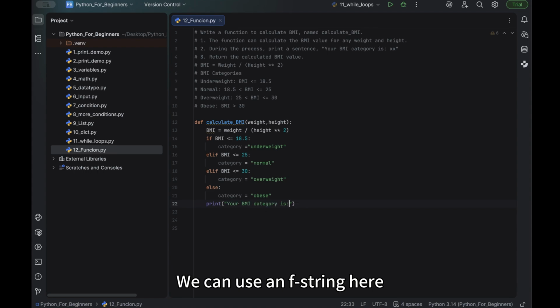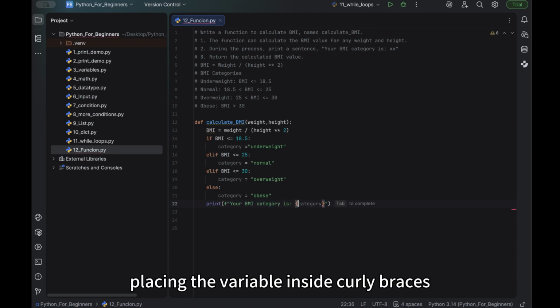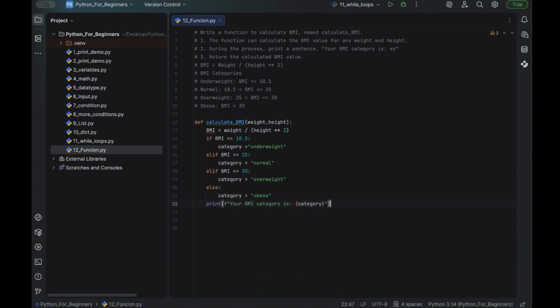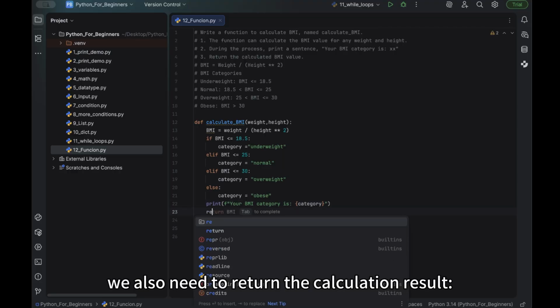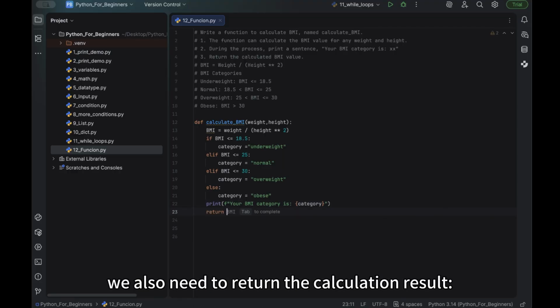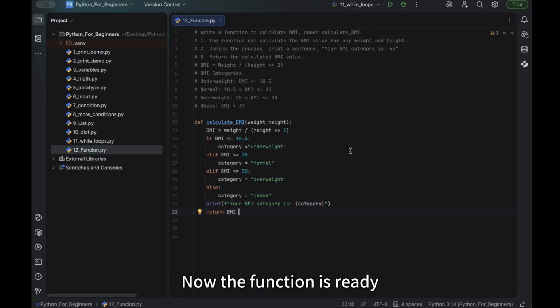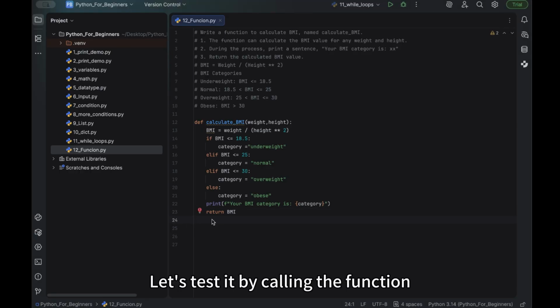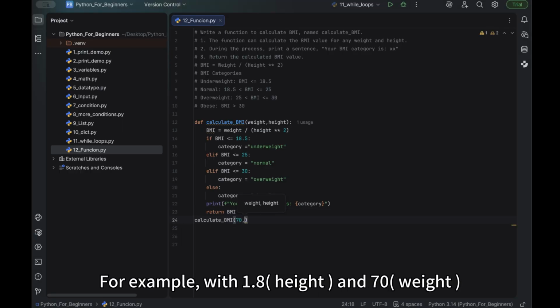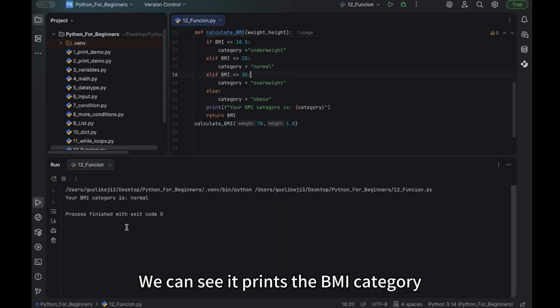We can use an f-string here, placing the variable inside curly braces. Most importantly, we also need to return the calculation result. We write return BMI, and now the function is ready. Let's test it by calling the function, for example, with 1.8 and 70. We can see it prints the BMI category.